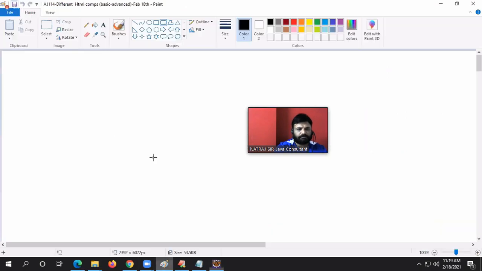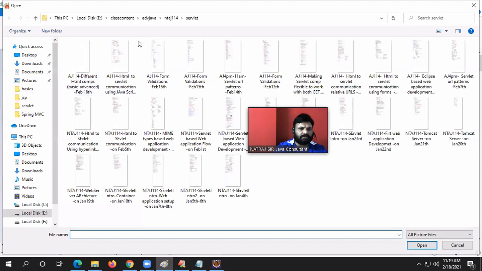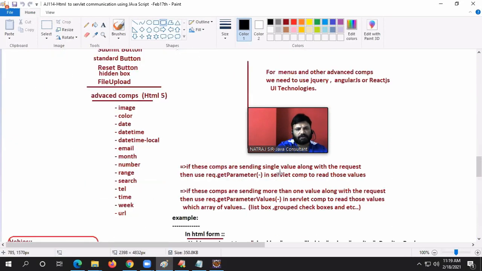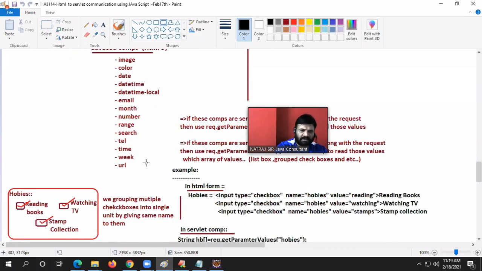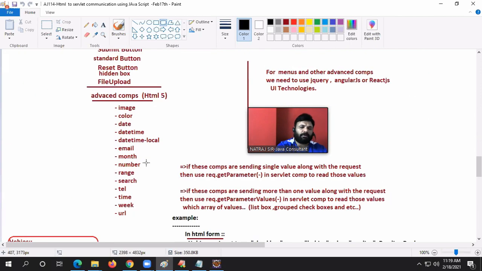Yes, boss. Yesterday I have given a list of components, guys. Anyone seen that list of components? These are the basic components we are having. These are the advanced components. Today I would like to develop one web application.